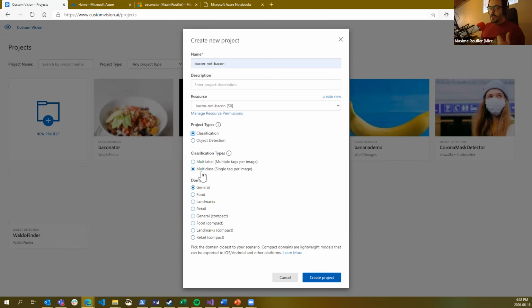In our case, we could go either multi-label or multi-class. And for me, I'm going with multi-class because, again, simplicity. Every time you do multiple, you need more options and you need more data. You want to keep things simple. So in our case, single tag per image: do you have bacon or not in that picture?